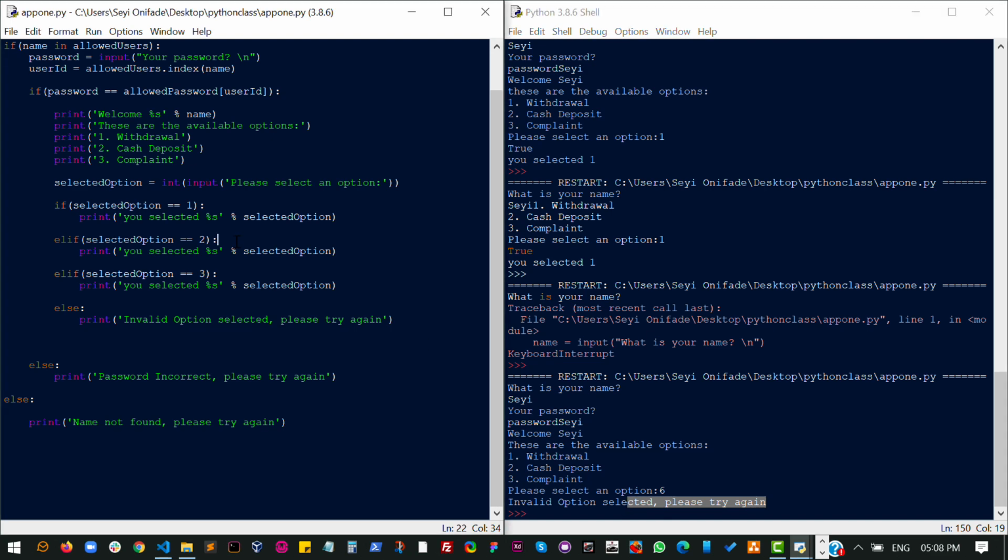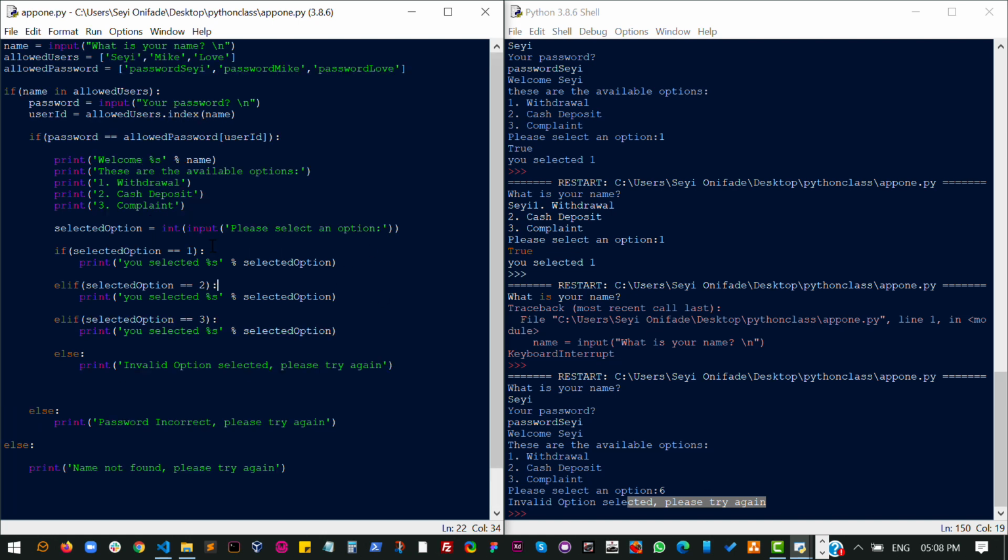Now, as we learn further in this course, you are going to learn how to loop back and try again instead of going back to the login and asking them to log in again. But I don't want to do that yet. So this is very easy. It's straightforward. You can then decide to extend this and say if they select 1 for withdrawal, ask them how much they want to withdraw, check their balance, and so on.